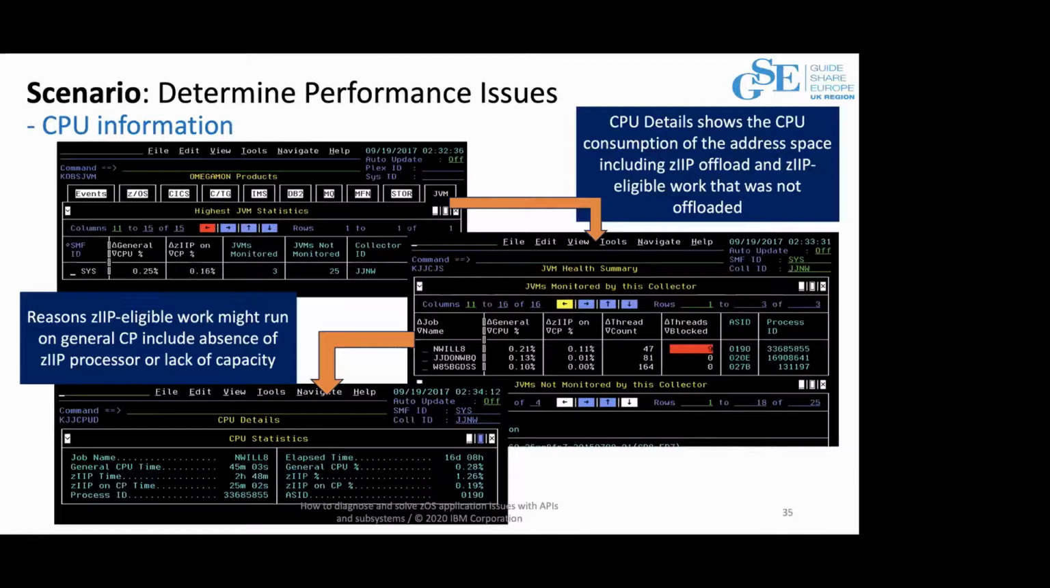And in the next screen, we're talking about CPU. So let's switch to another scenario. If you want to manage and monitor the CPU of a JVM, you can use the tool to do that as well. Overall, you can look at the CPU consumed by the JVM. The CPU statistics workspace shows you the CPU consumption of the address space, including zIIP offloading, as well as zIIP eligible work that was not offloaded. And what does that mean? I'll show you in the next.